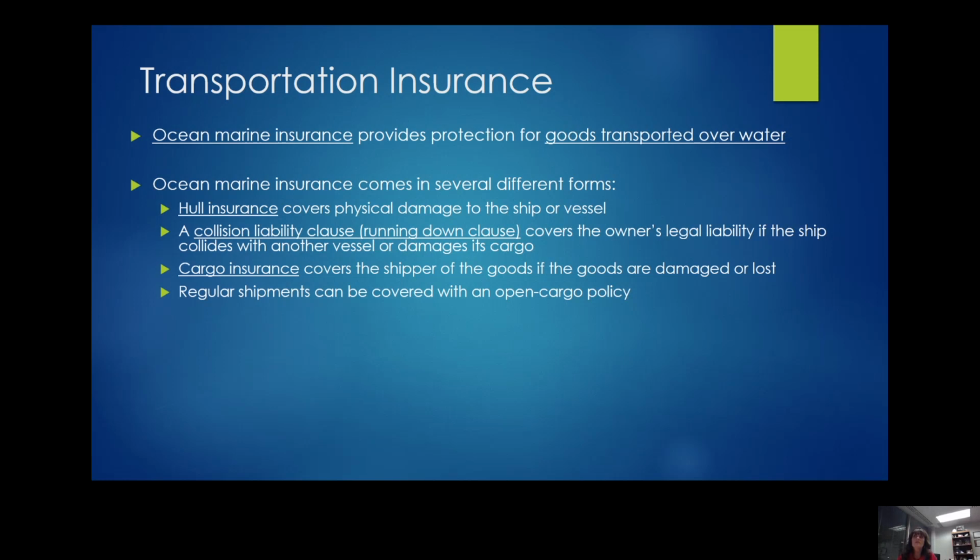Another area of concern is ocean marine insurance. We don't use the term much anymore. It was created before cars were common, before the 1900s. Basically, it protects any goods being transported over water, which includes exports or imports, a lot of which are transported by boat. So those will be covered by an ocean marine policy. There are 3 different types of coverages you can get there.